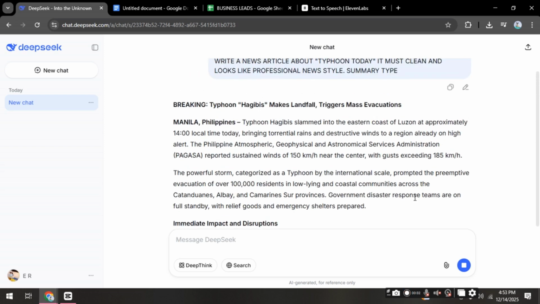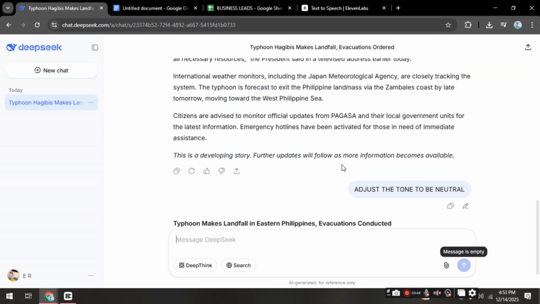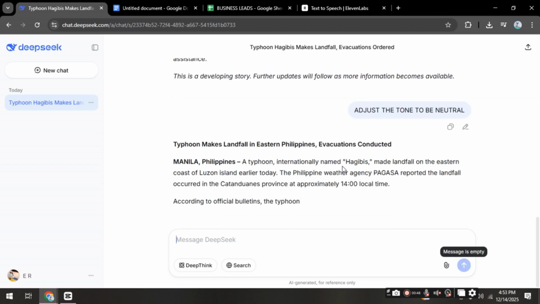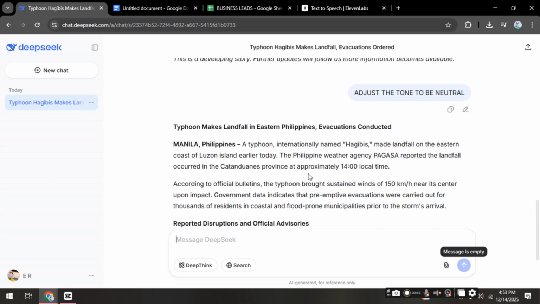style. You can ask it to adjust the tone to be formal, neutral, or more engaging, or request multiple versions for different audiences. If needed, DeepSeek can summarize breaking news, rewrite articles for clarity, or create short news briefs for social media. Once finished, review the content for accuracy, edit as needed, and publish it on your website or platform. So that's it.